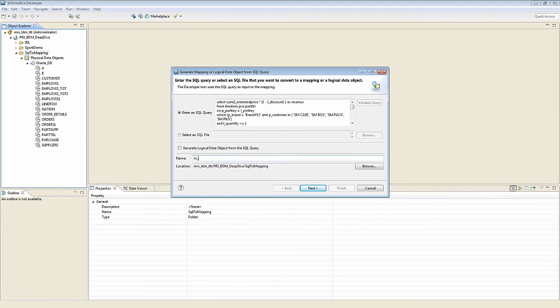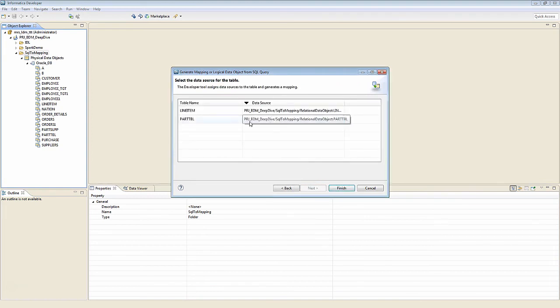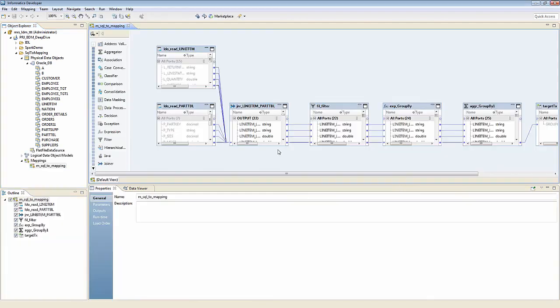I'm going to name the mapping itself, and I'm going to go ahead and click on Next. So what this is doing is that it is going to parse the SQL, find what the tables are, match the tables to what is in the database and what's in my repository, and I'm going to click on Finish. And what it's going to do is parse it and convert it into an Informatica big data mapping.